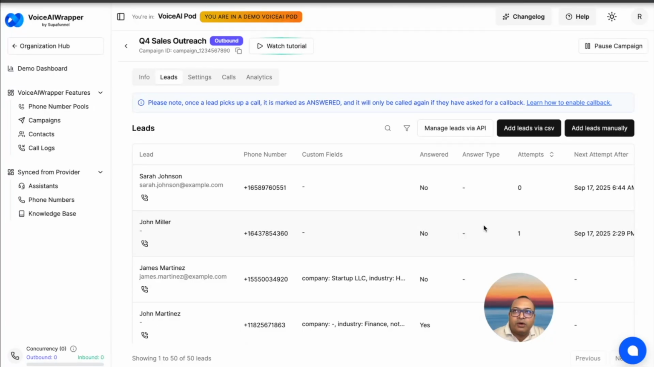Which means you can do speed to call campaigns. If somebody's filling up a lead form, for example, you can immediately feed that lead into a campaign, trigger a call with an AI agent, qualify it, and book a meeting on your calendar. Of course, you have the option to upload via CSV, and you can add leads manually.